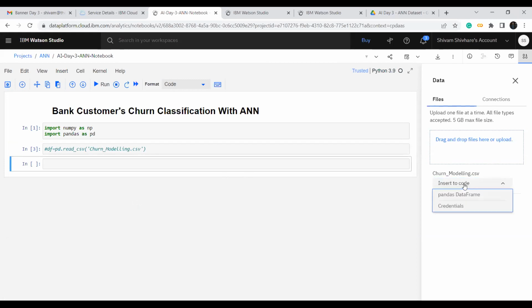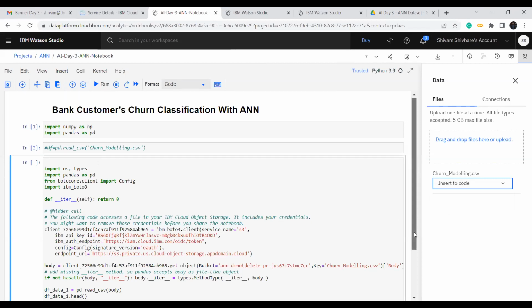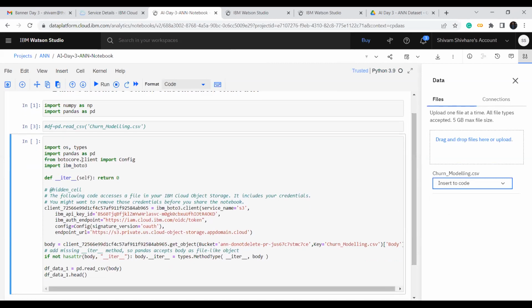So here you have an option, a drop down menu comes. Click on this drop down. You have two options, credentials and pandas data frame. So please click on pandas data frame. Firstly, select the cell, click on insert to code, select pandas data frame, and the code will be added automatically. So what exactly is it?